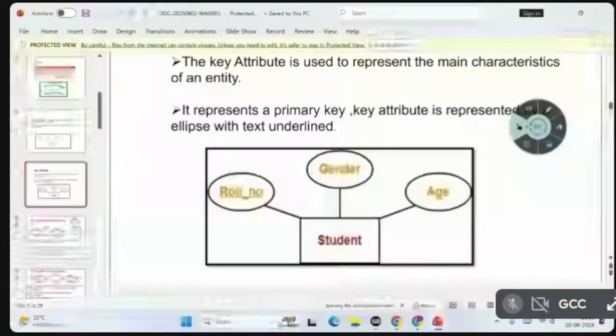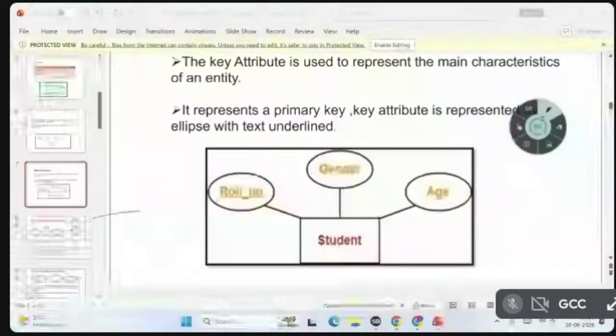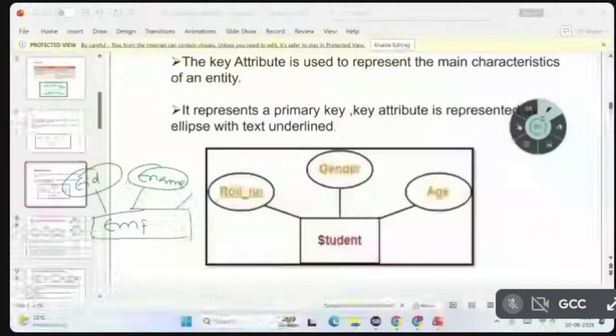So what is a key characteristic? It is used to represent the main characteristic of an entity. What is the representation? Text underlined. Now let me take one more example, for employee: employee ID, employee name, employee age. Now what is the main characteristic of an employee here?